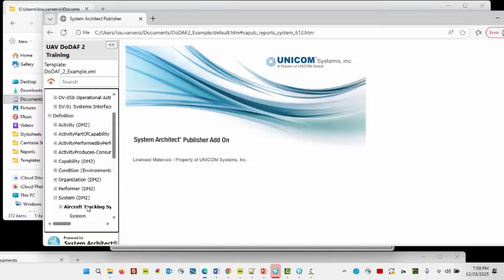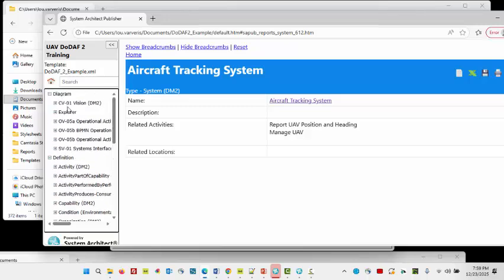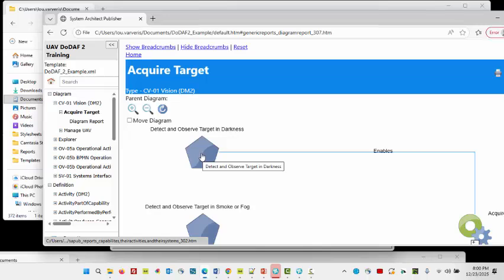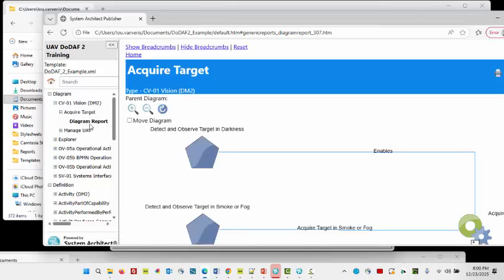If we look at a system definition, we get the information that we wanted. So that's our report for a system: description, related activities, related locations. Now, that error that we saw is because our report for capabilities ended up being empty for a number of capabilities. An empty report page. That was what that bug was.